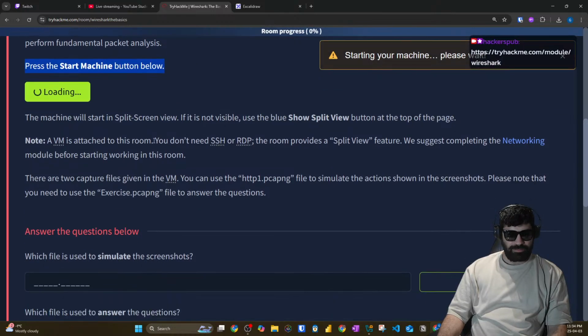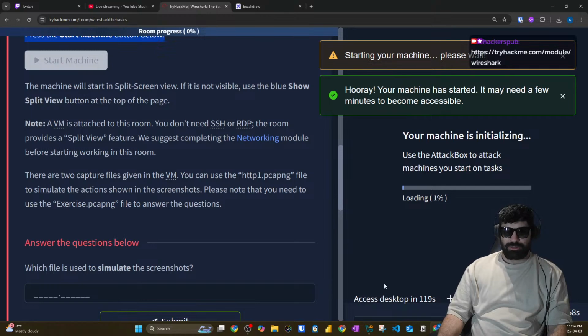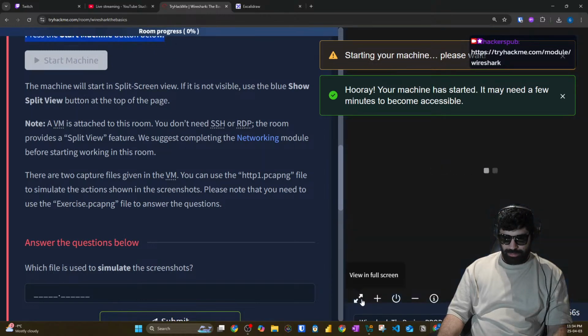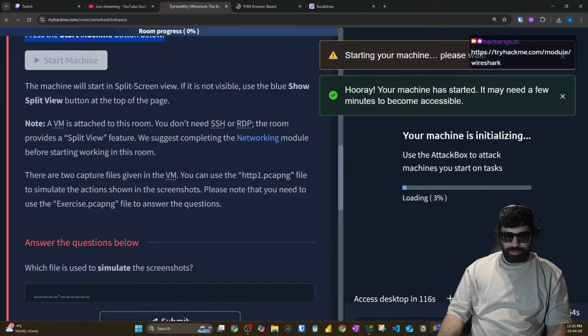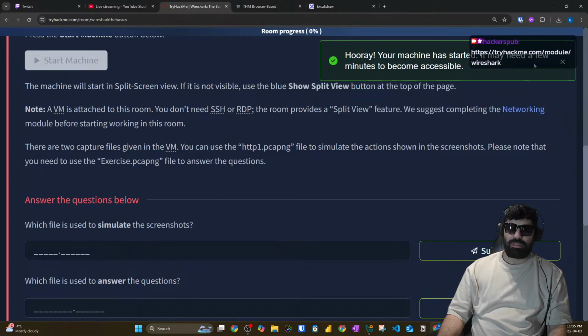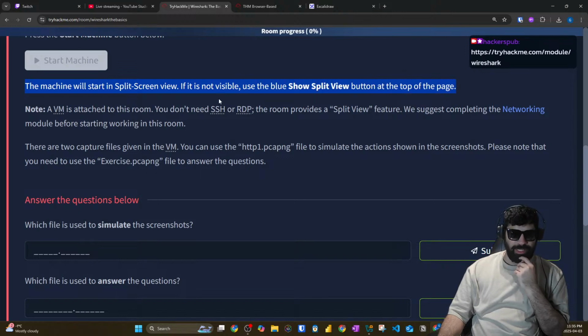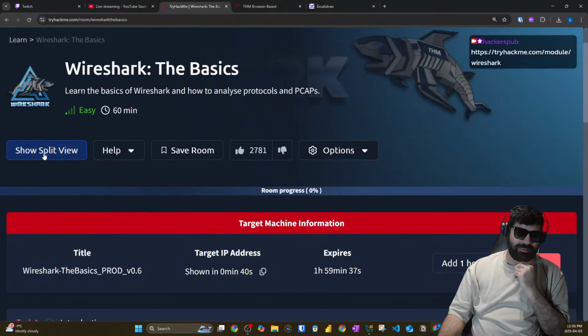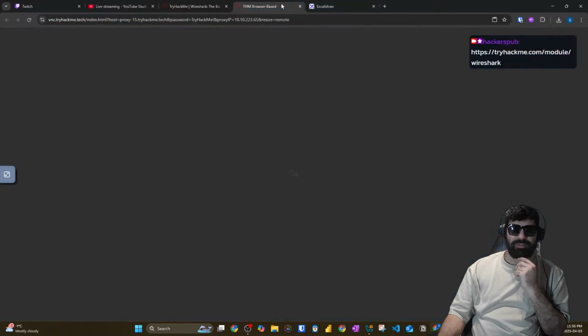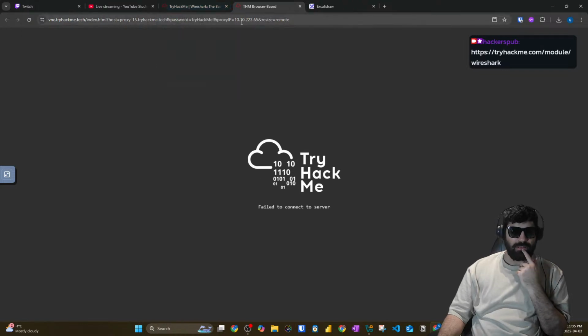Start machine button. So I'll go here. Probably we don't need one today. That's nice. A new virtual machine. Okay. The machine will start in a split screen view. If it is not visible, use the blue Show Split View button at the top of the page. Okay. And if you guys are wondering, this is the one, Show Split View. I always like to just open it in a new one.